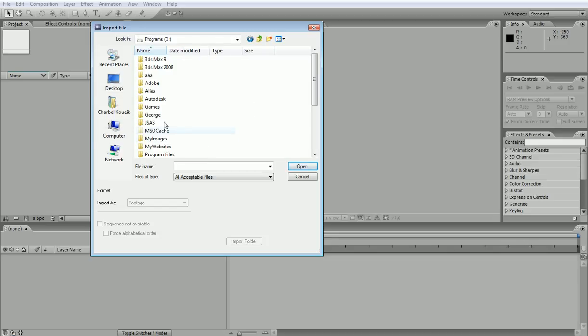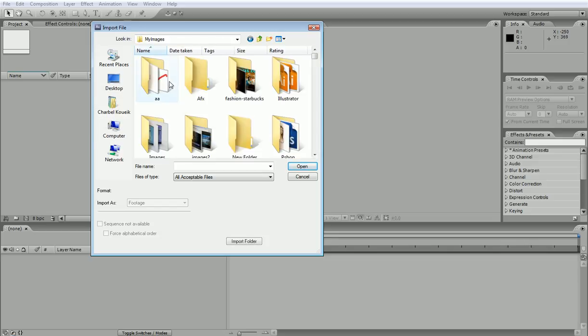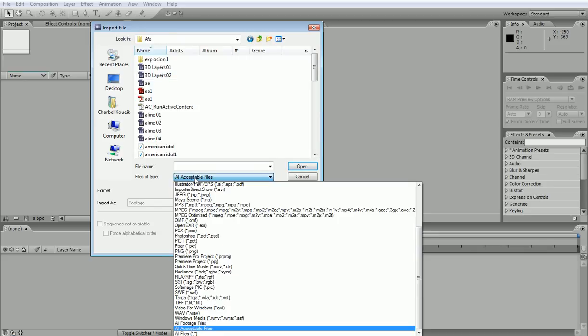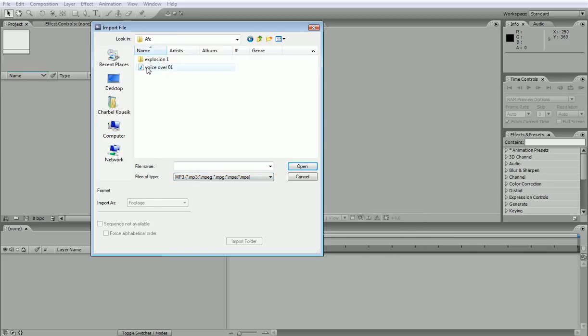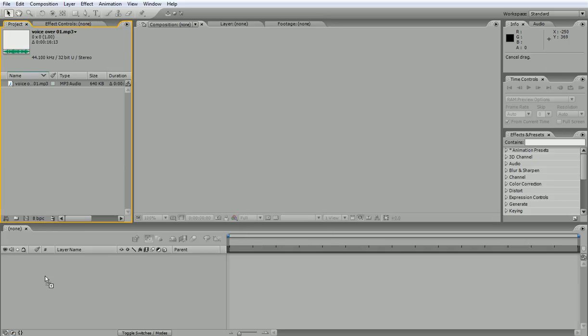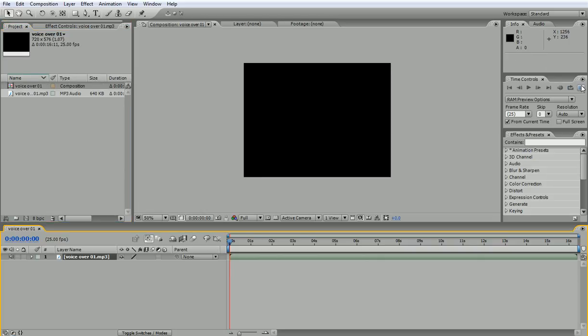So I saved this in this folder. I will choose MP3, and there it is. I'll press open, and I'll bring it down here. If I RAM preview this, I'm going to start to record, and now I have it in After Effects available for me. So now I'm going to actually add effects in After Effects for this sound file.